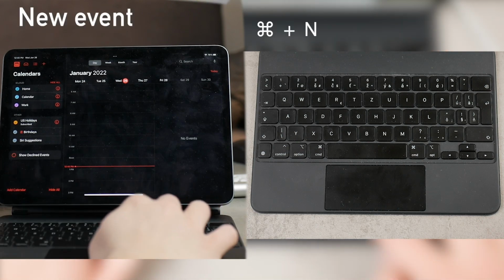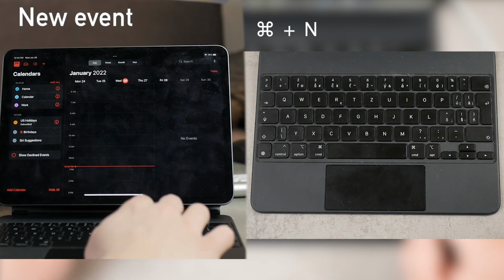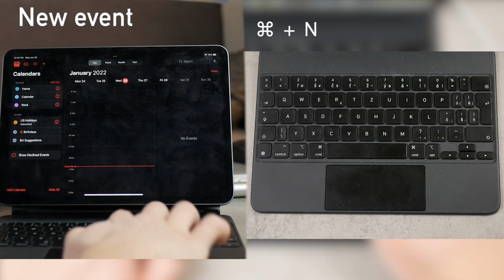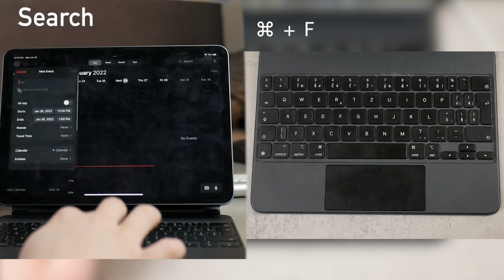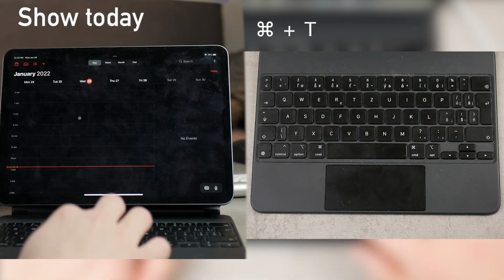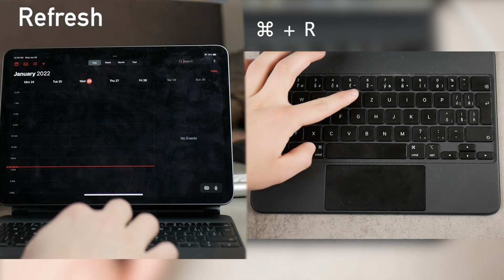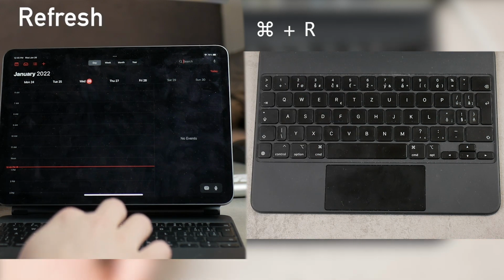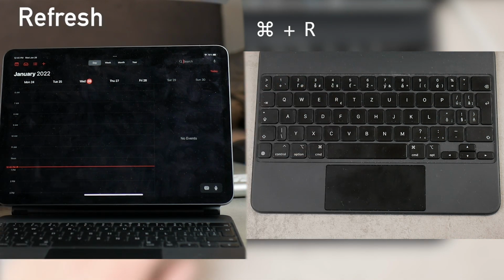So the calendar, the stock one again on the iPadOS. So new event, Command N, and just like a lot of times, creating new things can be triggered with Command N. Search again, Command F, nothing special or new about it. But show today can be triggered with Command T. In order to refresh the calendars, Command R is the option to do so.